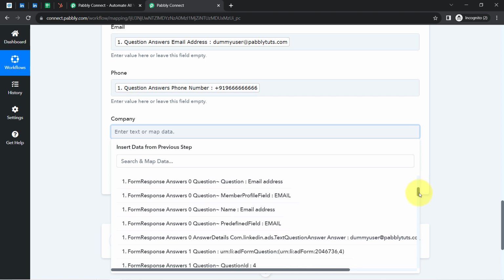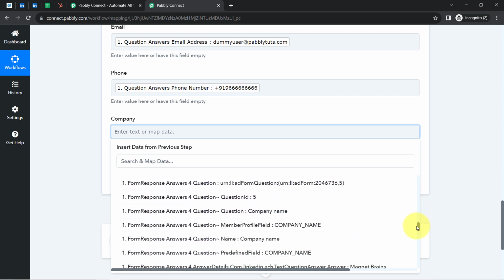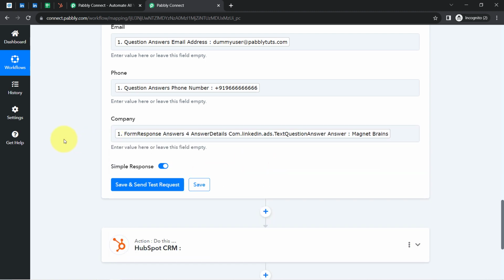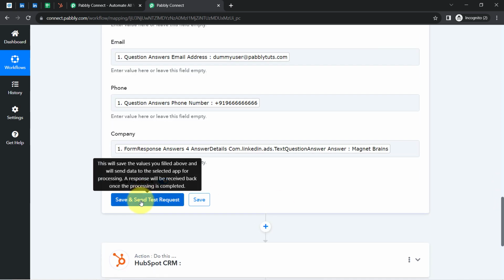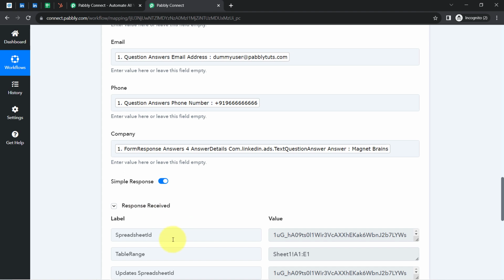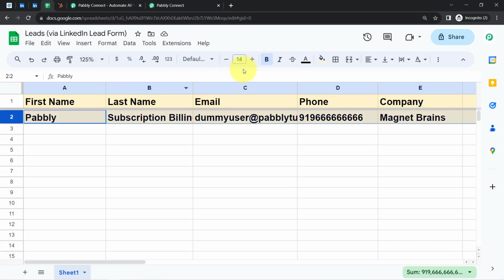Okay, let me map this company name, which was Magnet Brains. Give me a second. All right, so this is my company name, which I have mapped successfully. I think I have provided the data in all the fields. How about I click on this button, and as soon as a positive response is received here, that means our automation is working fine. Let me go back to my spreadsheet, and here you can notice the data is added.